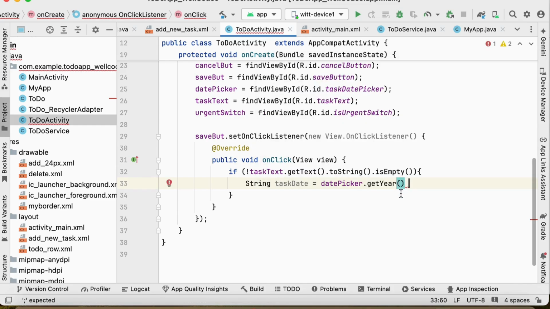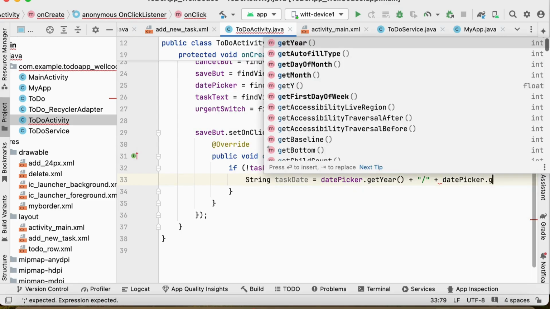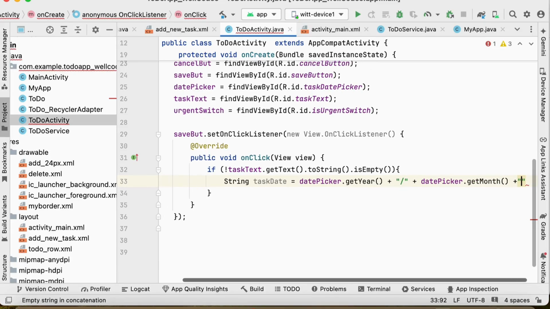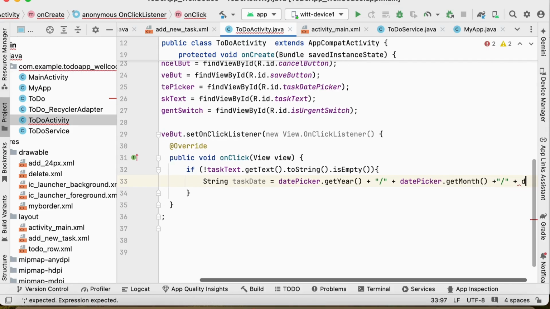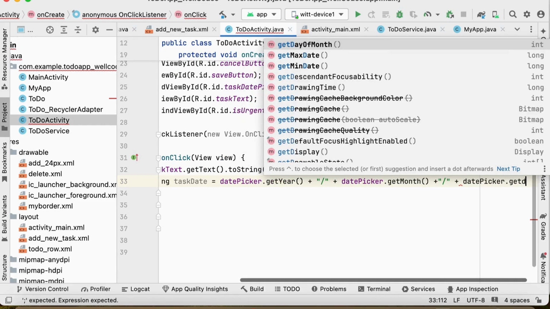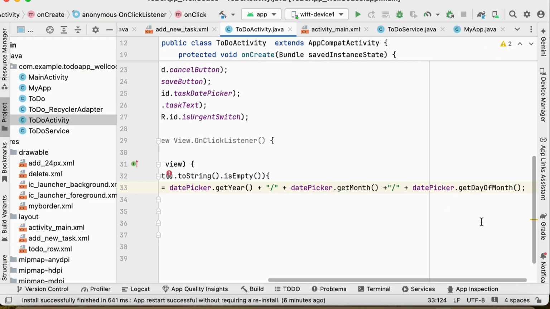So I need this as a string. Here I will concatenate it right away with a string. I could add this backslash and then keep doing that: date picker dot get month, and also concatenate with another backslash, and I will also go with the date picker dot get day. So day of month, this is the last one, and now this will be my string for the date.